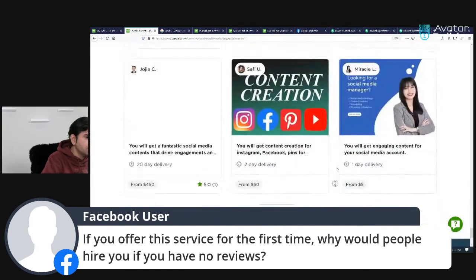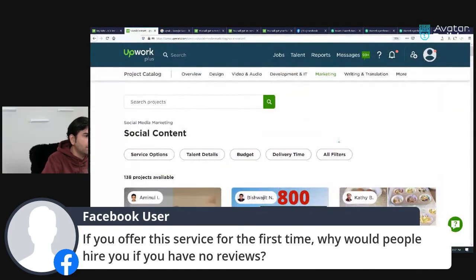You're getting front page access to a platform with 5 million plus buyers and clients. You're not going to get an opportunity like this often. I'm betting you this 138 is going to become 1,388 within the next few months. The advantage is you've got to jump in now, right? And it's free to join. It doesn't cost you any money to join this. What do you have to lose? You just go in and sign up. It doesn't cost you a single penny.